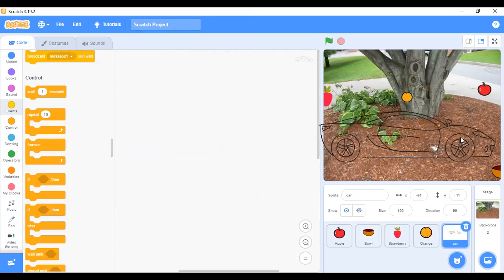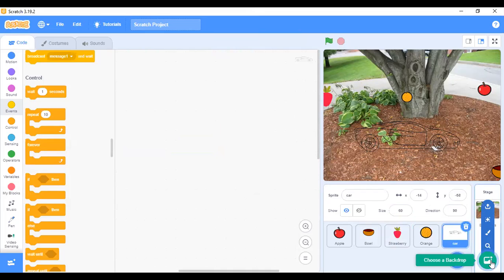This is the car. Can you see the car? How will I reduce the size? Let me reduce the size of the car so that you can see it properly. 60. This is the car in black shape. If it is another sprite or another character or object you are bringing, you can use the same thing. For the backdrops, go to backdrop.